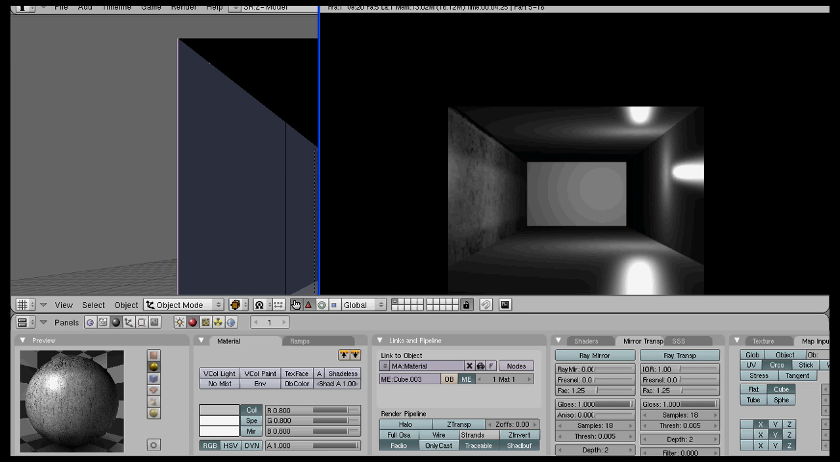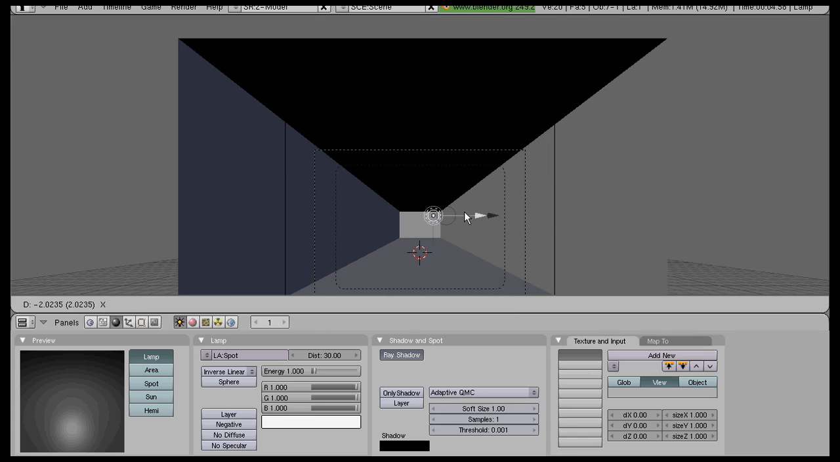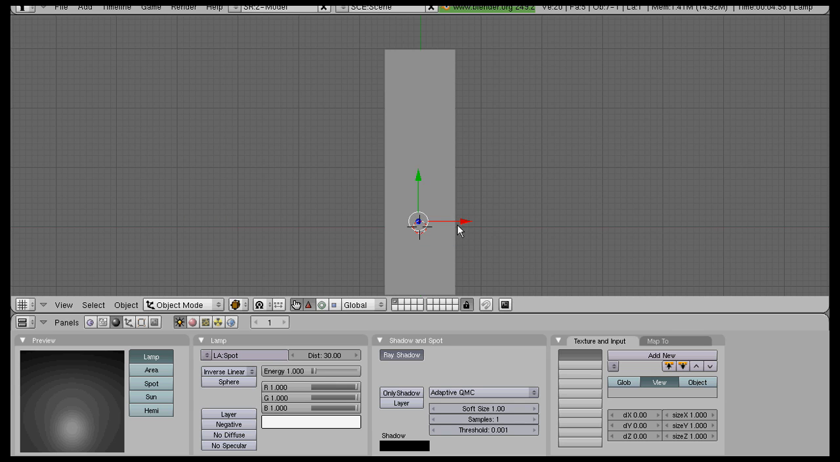And there, that looks really good. Oh, and our light needs to be centered. Oh, that's right, our light is not centered. Okay, so let me position the light right here. Put that about right there.